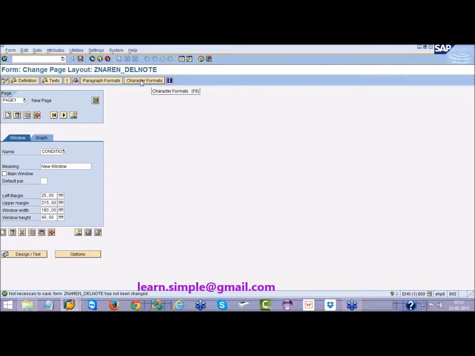The difference is, character formats are used for highlighting a particular word in a paragraph. That means I have a big paragraph, and in the big paragraph I want to make bold one particular word. So for that particular word I can make use of a character format. If I want to make the entire paragraph bold, then I can make use of a paragraph format. So this is the basic difference. Now I will go to the paragraph format.